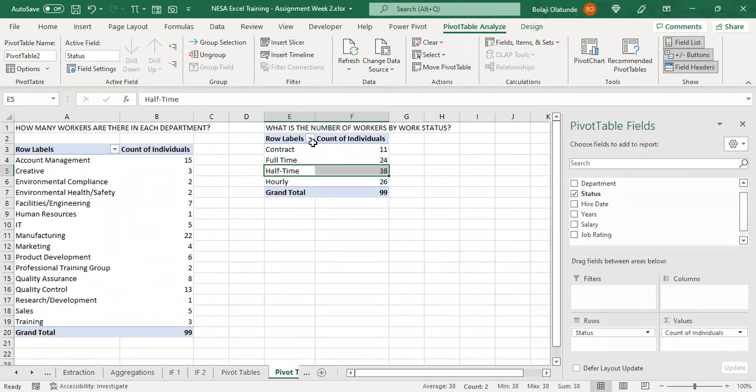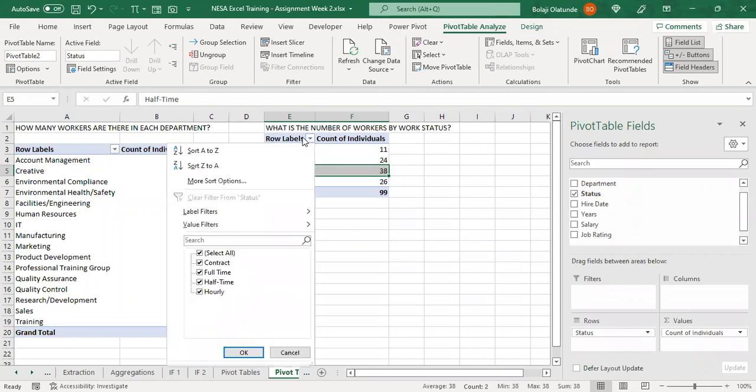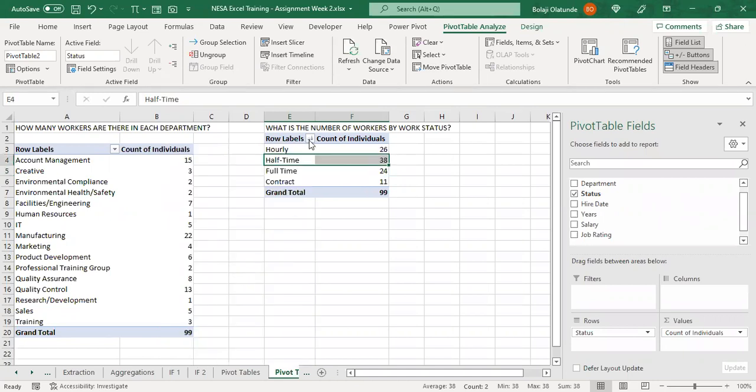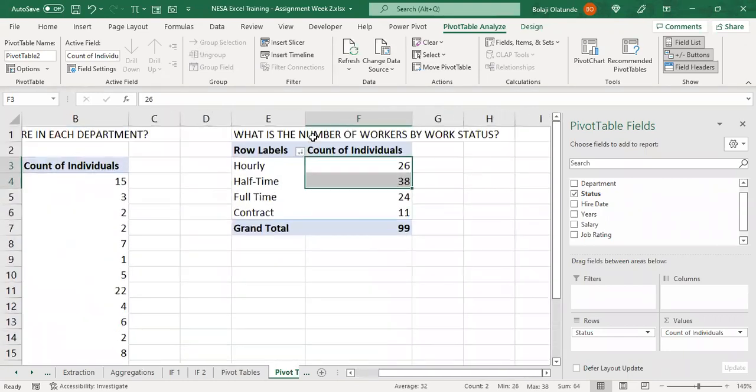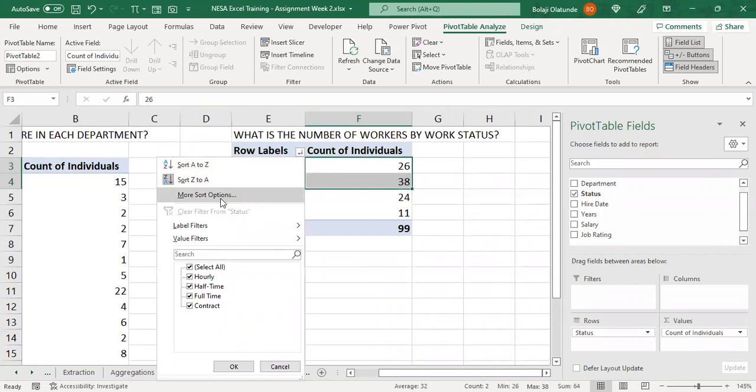So I can click on this drop-down arrow here, and then I can sort, let's say, sort by Z to A. But that is sorting the row labels. But what I want to sort is these values here. So I'll go back to that icon. Let me zoom in a bit. Okay. So I'll go back to that drop-down there, and then I'll go to more sort options.